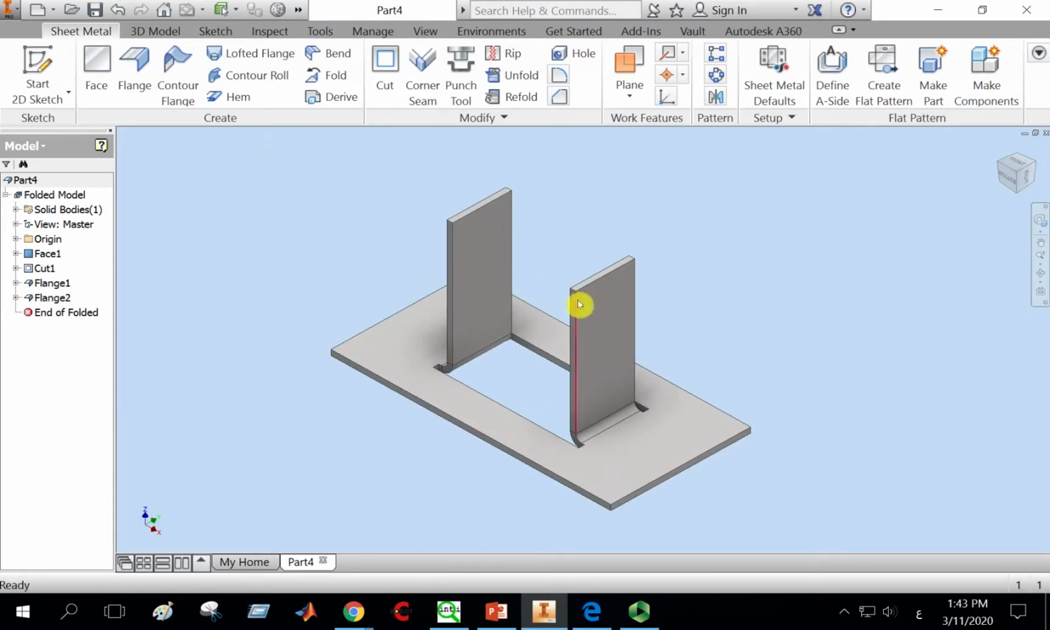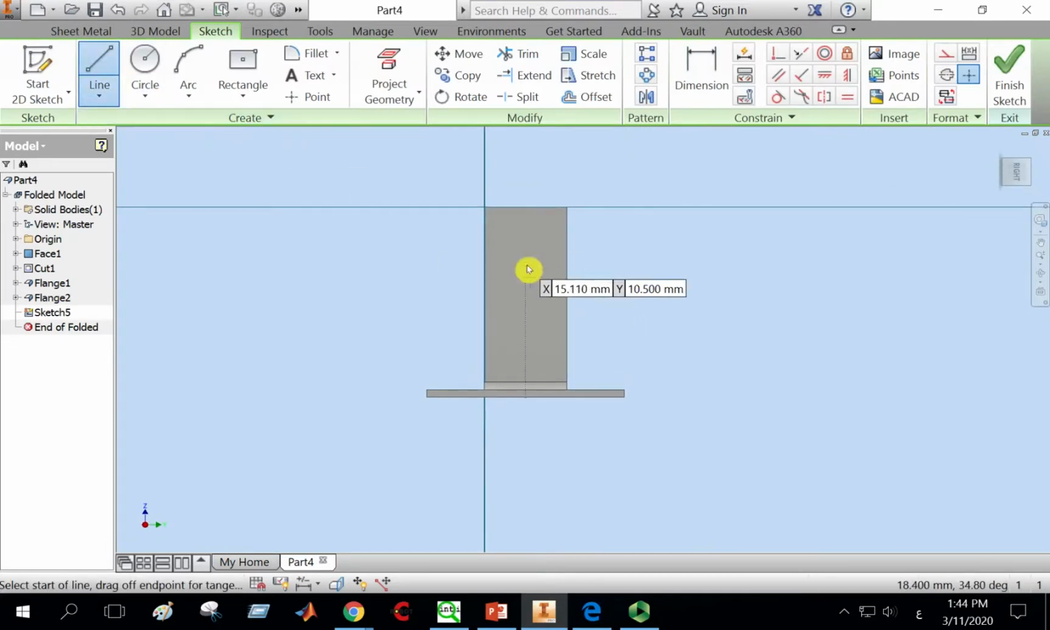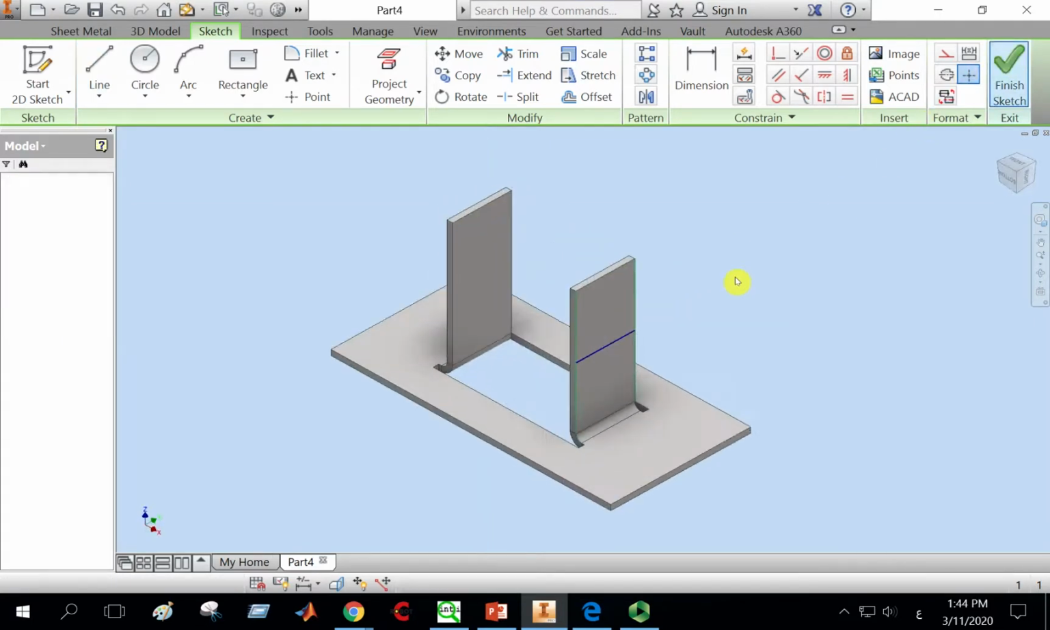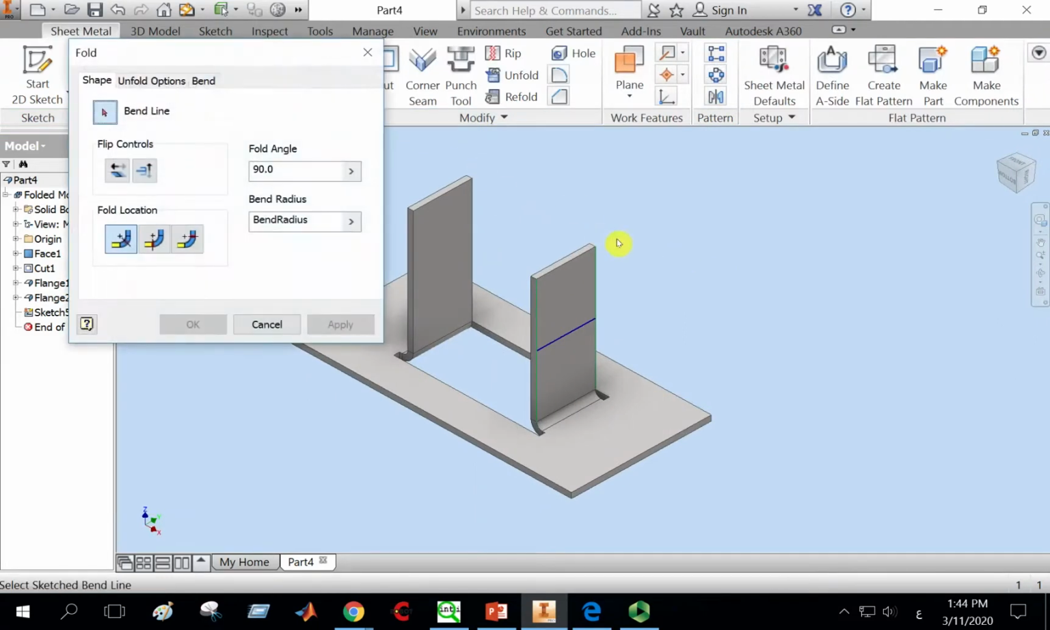Now guys, say that I want to fold this flange from the middle, so I have to create a sketch on this face, for example. Say that at the middle, I will select a line and draw a line from the middle point to the middle point, then finish your sketch. Now I have to go to fold, for example, and select the folding line.